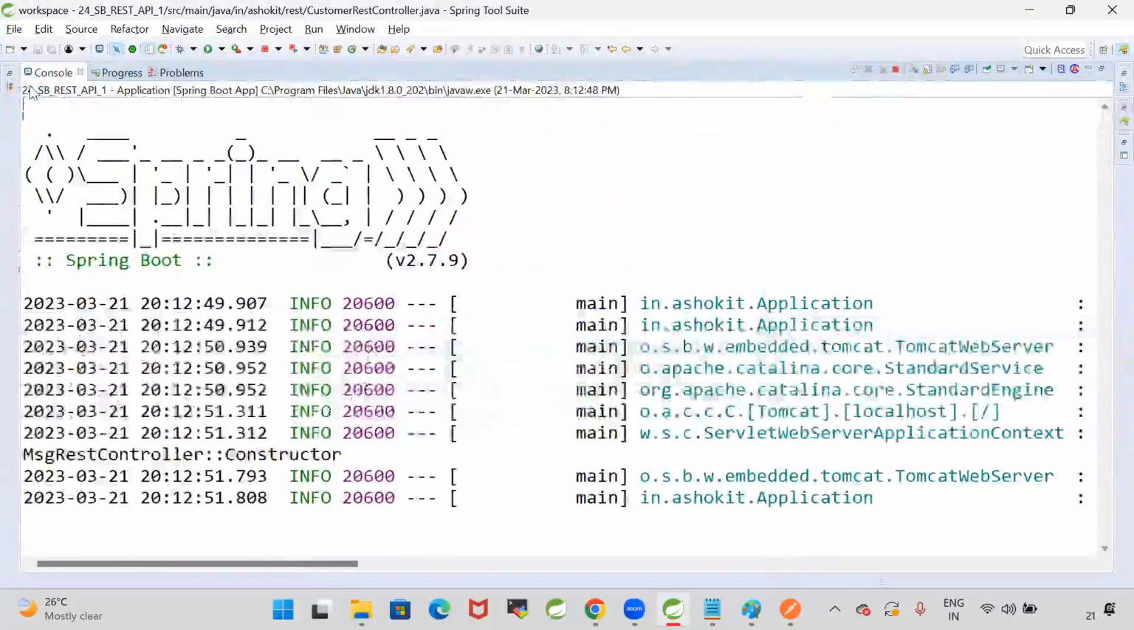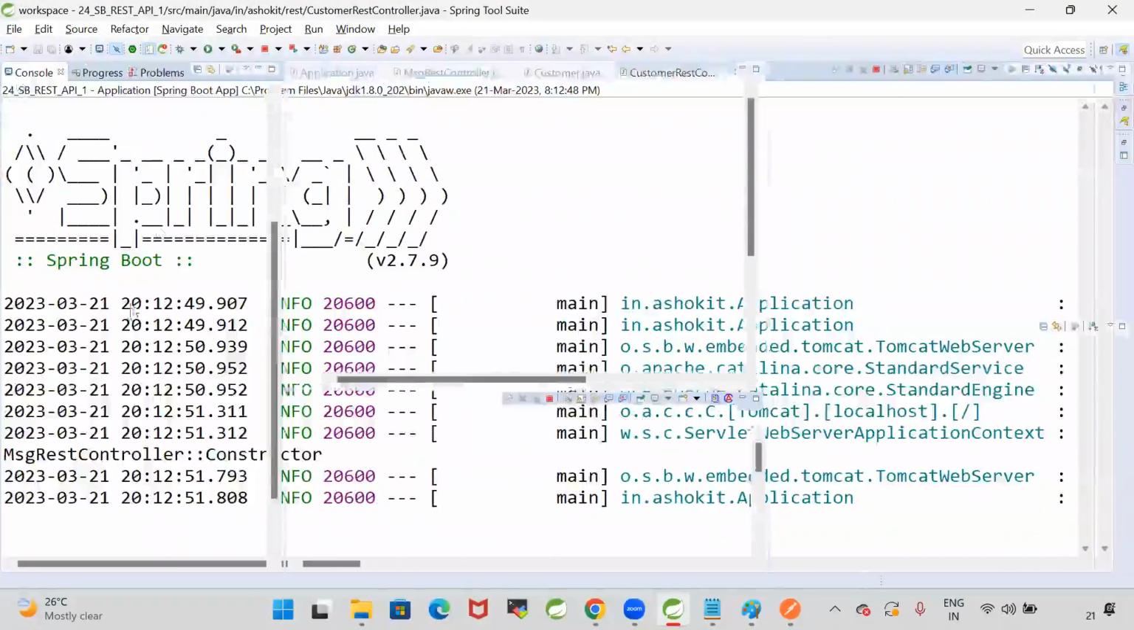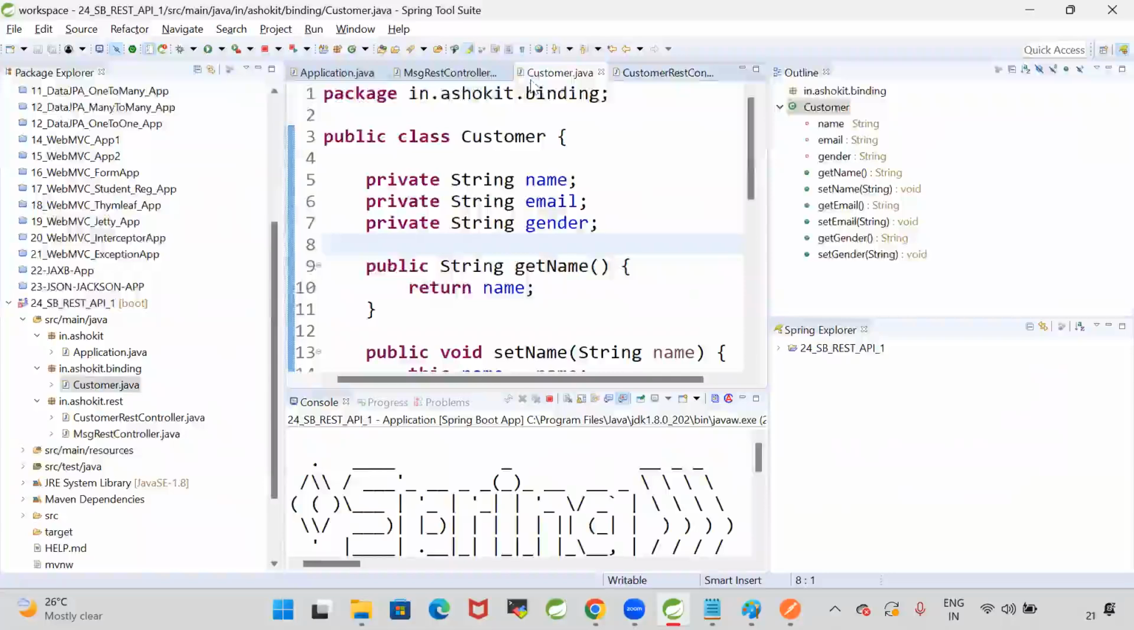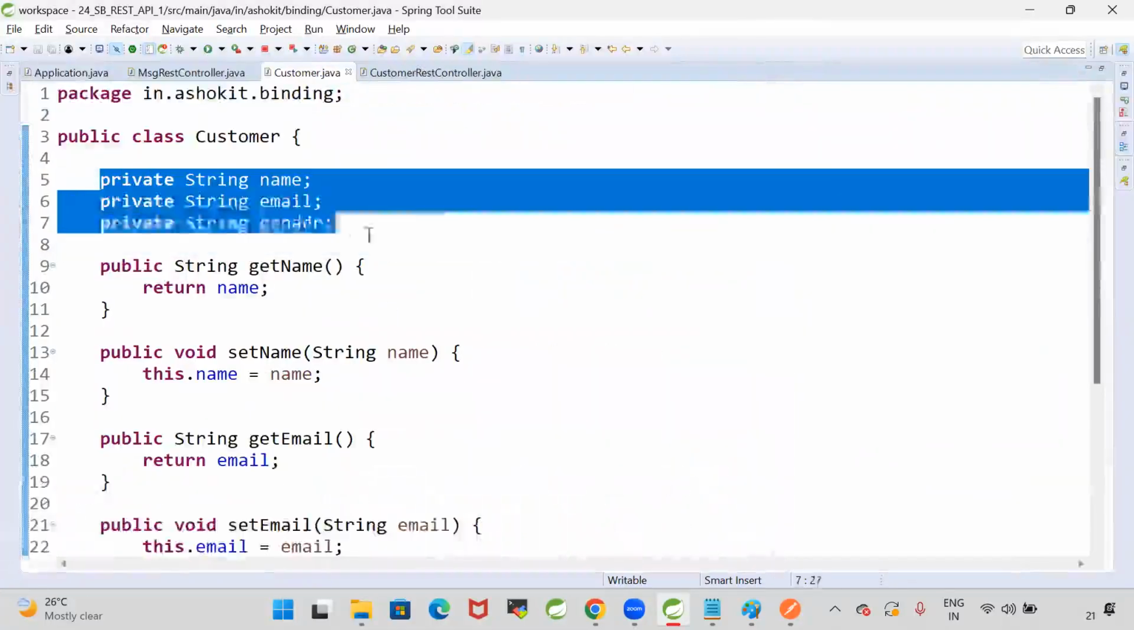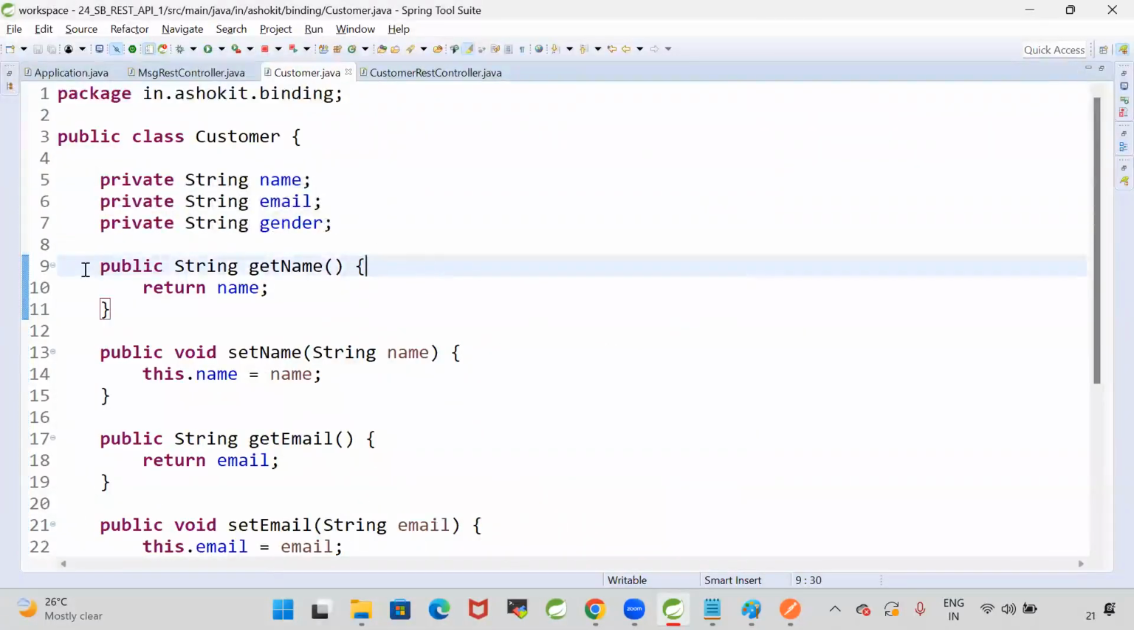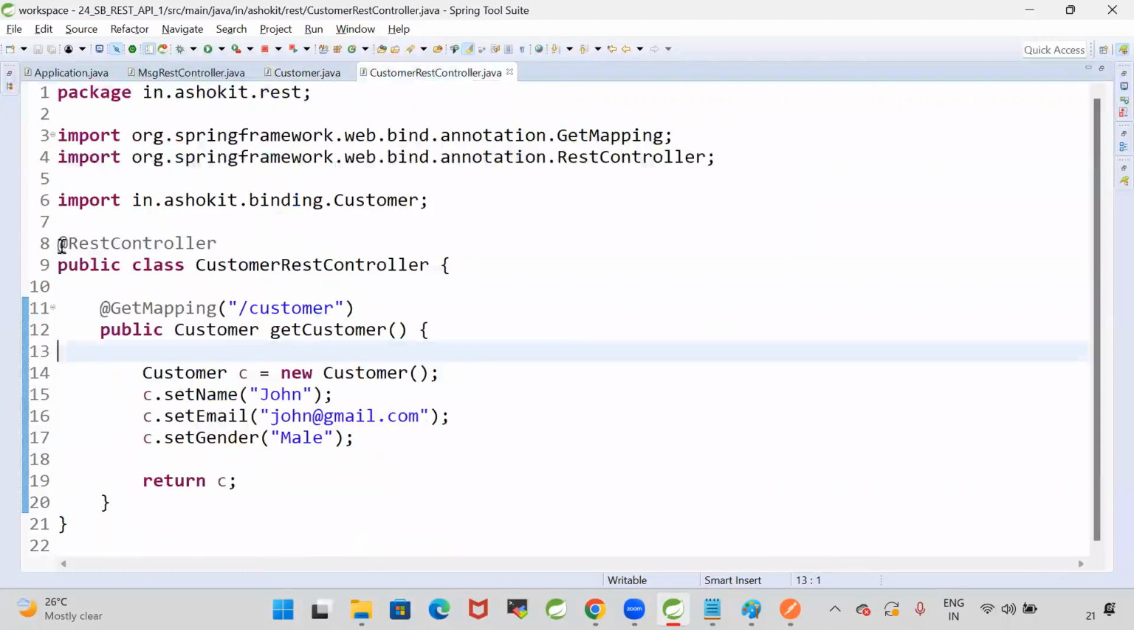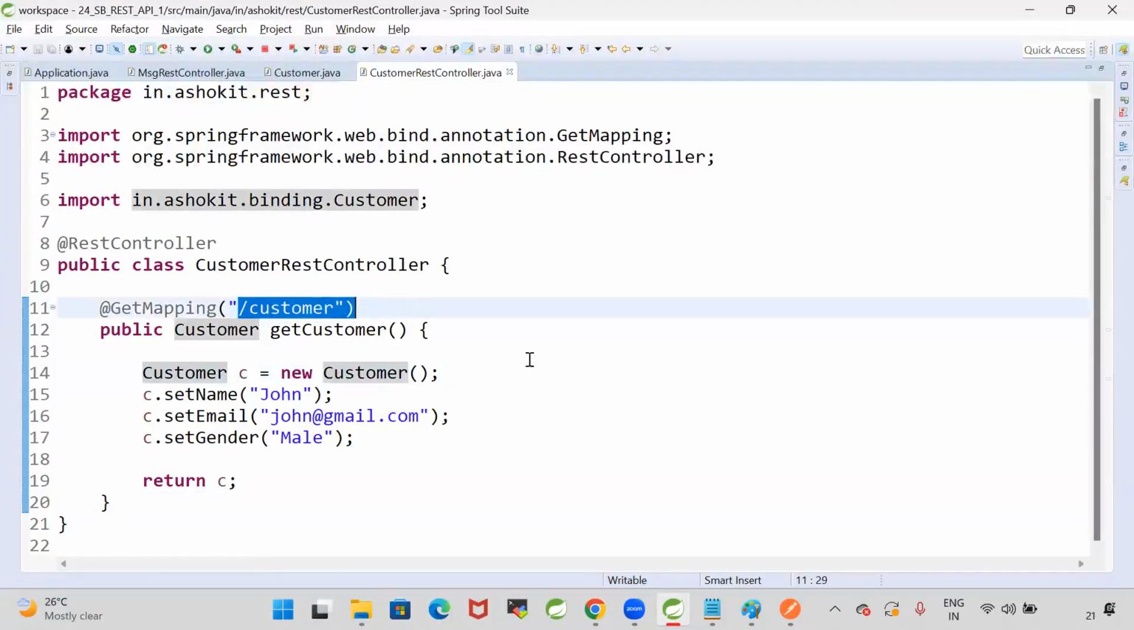I created two things, guys. One is I created a Customer.java. It is a normal Java class with some variables. Those variables have setter methods and getter methods. And I created one more REST controller. In that REST controller, I have a method. That method is bound to GET mapping with the /customer URL pattern.